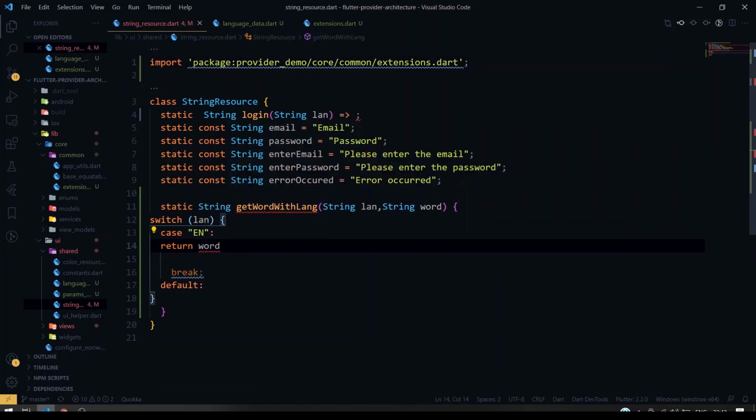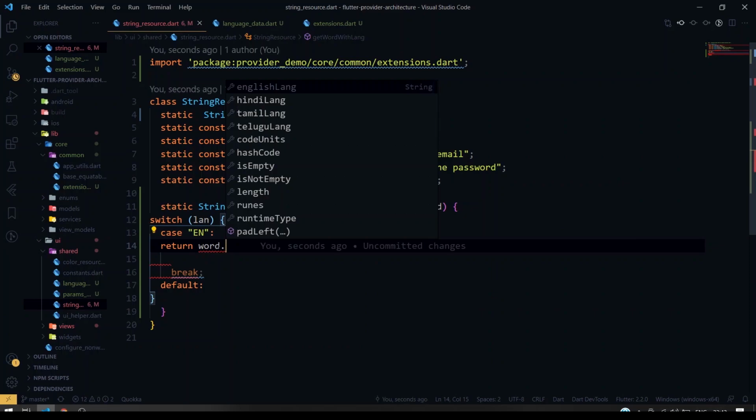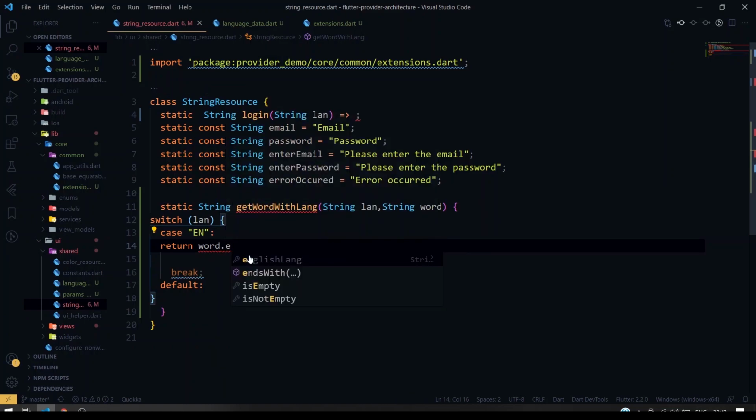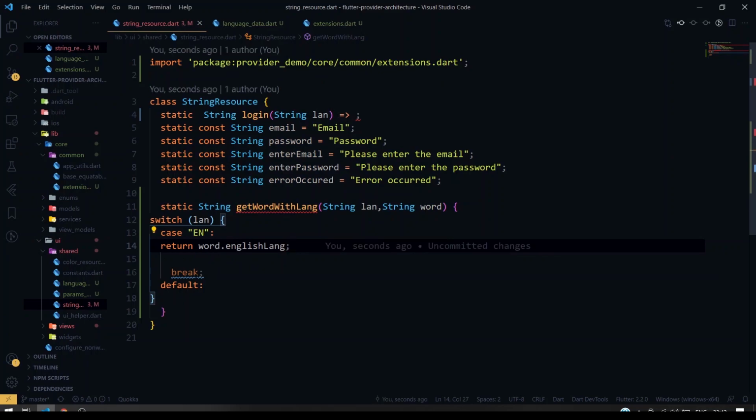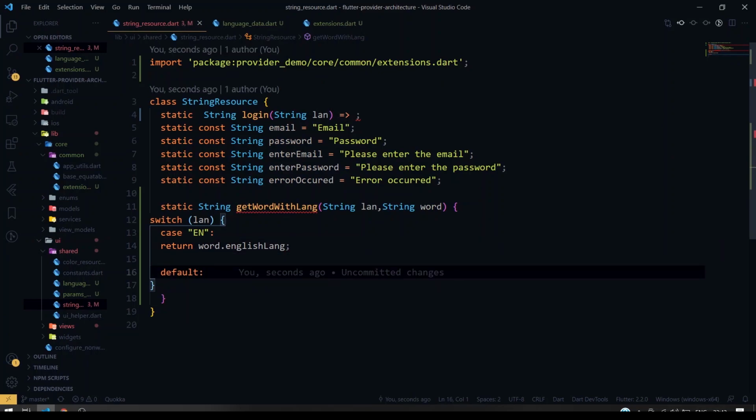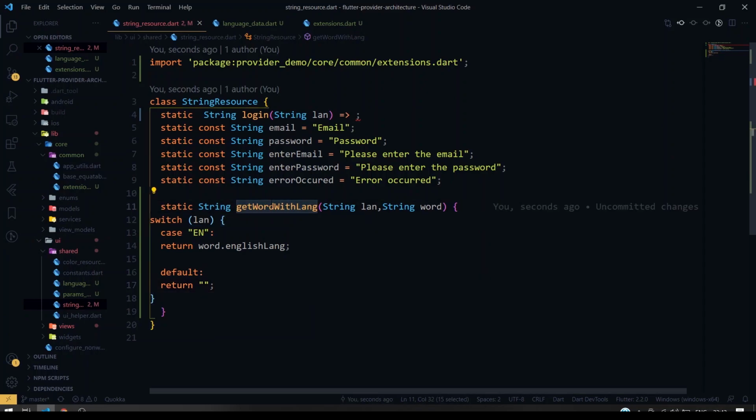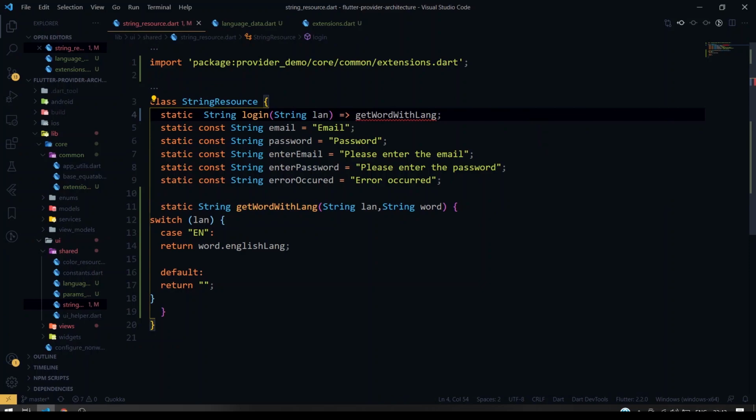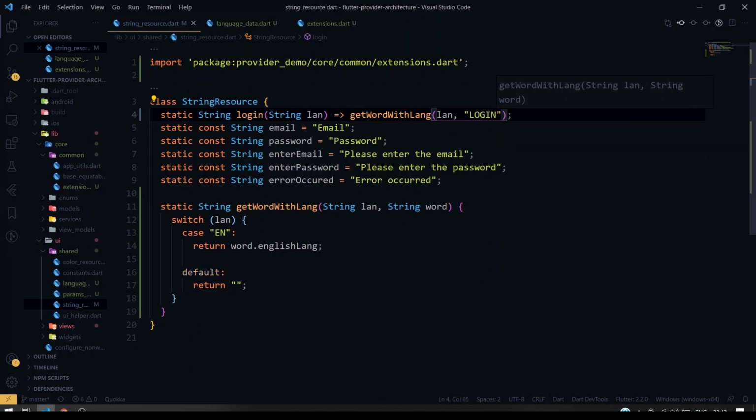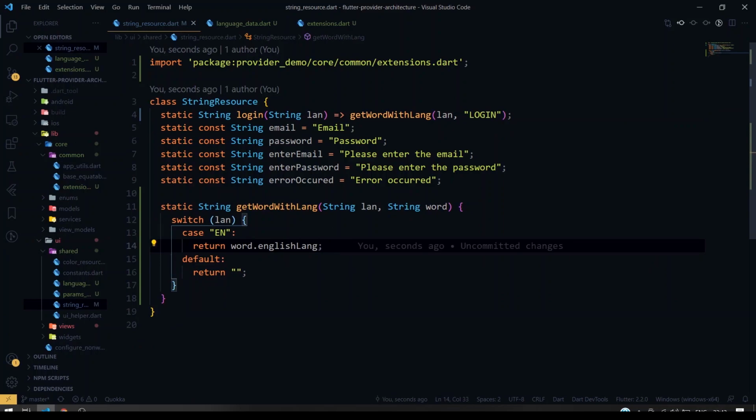So as you imported, if you press on the word dot, you can see the English lang, Hindi lang, Tamil lang, Telugu lang. Since this keyword is en, we'll just give the English lang. We don't need a break here. So by default, you have to return the empty string here. We have done this. You have to just call this method, and you can just pass the language which is chosen by the user, and you have to pass the string here. So yeah, we have completed this.